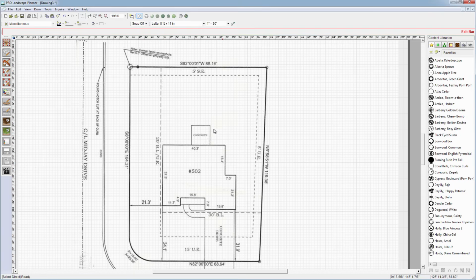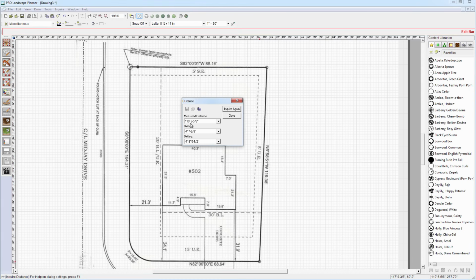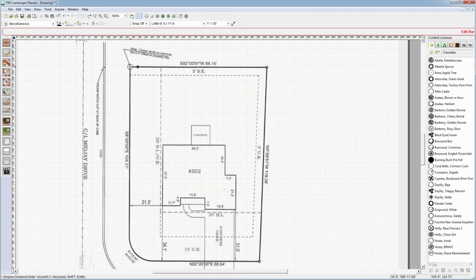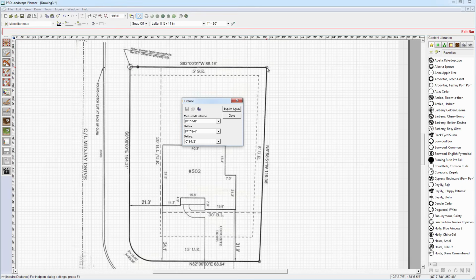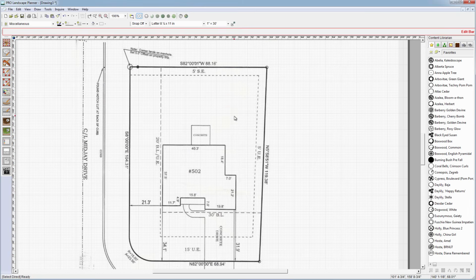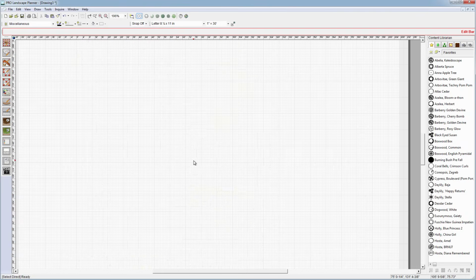Now to test it, we can do a simple inquire on the distance, and we can click on this point and this point down here, and it's telling us we're 119 feet 6 inches full. We're off by a couple inches. That could be just where I've clicked as opposed to the actual scale of the drawing. And up here is 88 feet, and we're again within 6 inches on an 80 or 100 foot line. It's probably close enough for the landscaping that we're going to do.